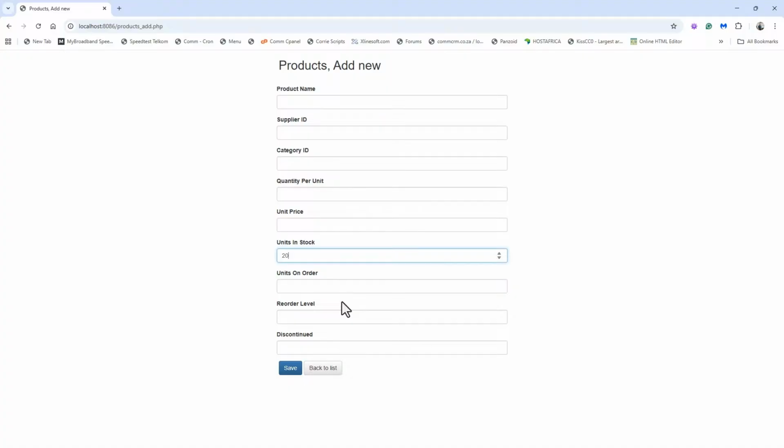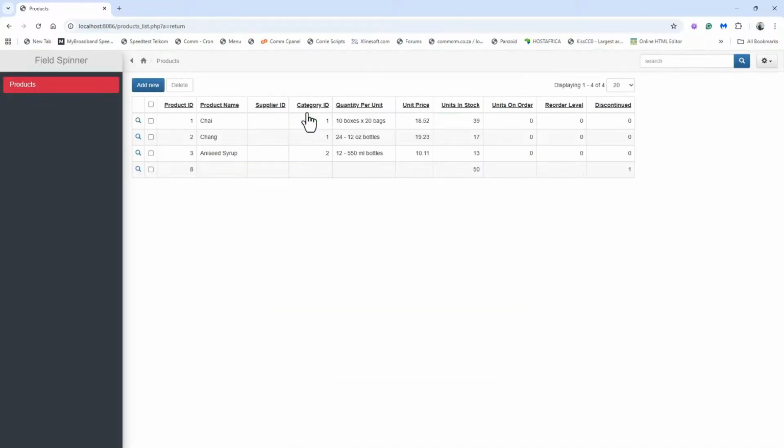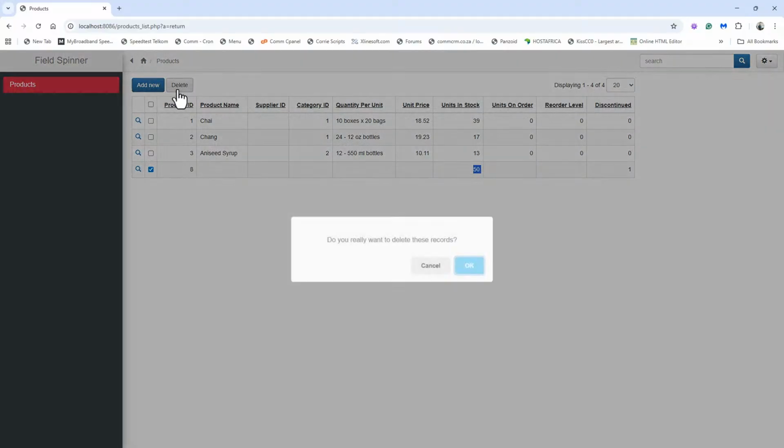But here's the problem. The user can still type in any number manually. For example, if I type in 50 and save the record, it still gets saved. And if we look at the listing page, you'll see that 50 is right there. That's not what we want. Ideally, we want to force the field to only accept values between 10 and 20, without letting the user override it by typing something else. So in the next step, I'm going to show you how to fix that.